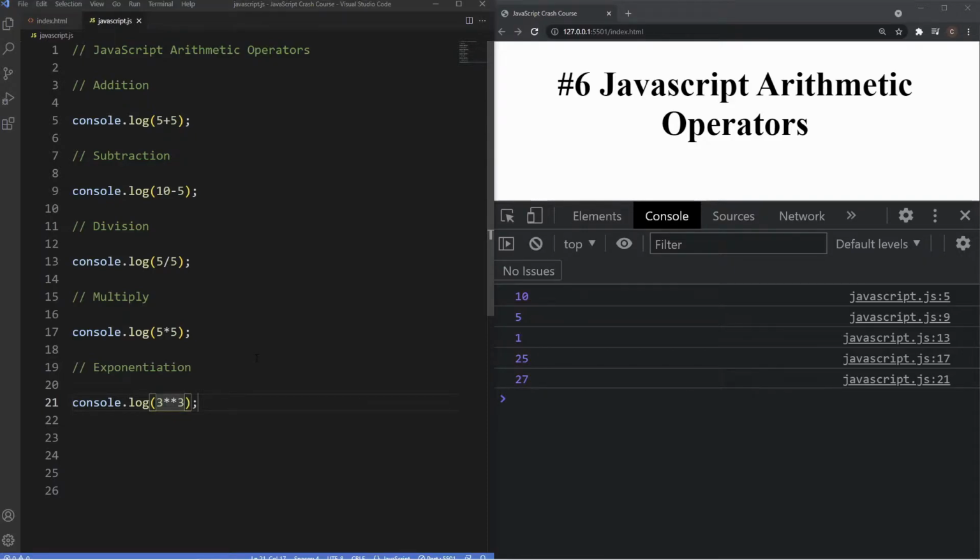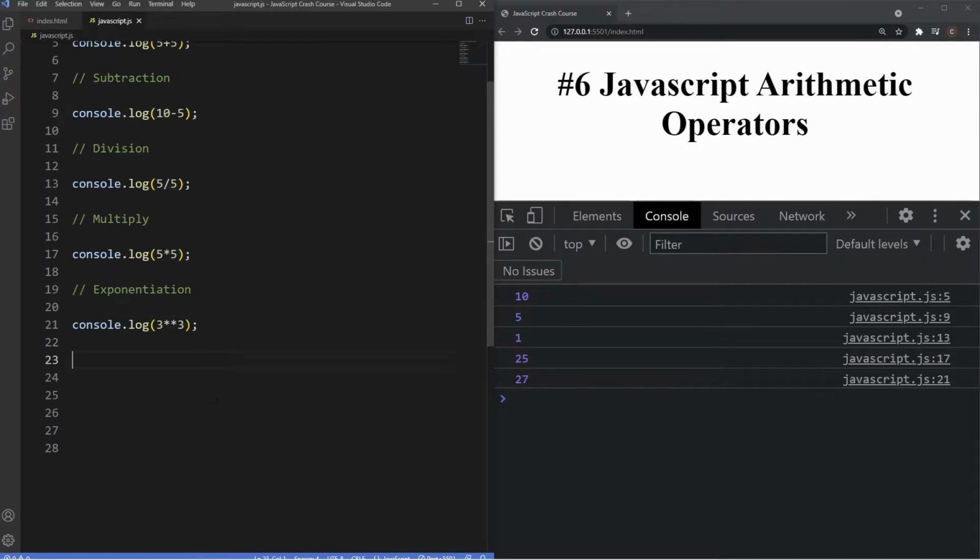Now the next operator we're going to take a look at is the modulus operator. So we'll just go underneath the exponentiation and we'll just put in here modulus. And then we'll just put in a console log. Now for the modulus we'll need the percentage sign. And the modulus is essentially just the remainder of a sum. So let's do 7 and then the percentage for the modulus. And then we'll do 3. And it gives us the value of 1 because the remainder here is 1.